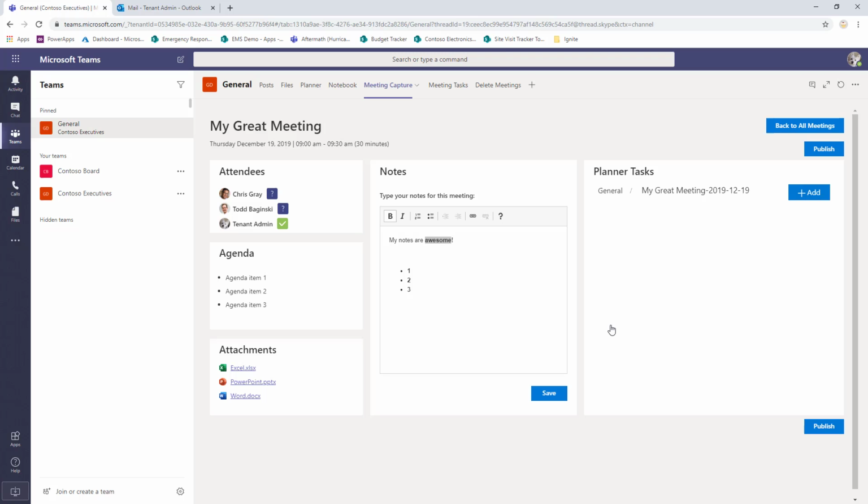And when we save those notes, they're actually going to go in the OneNote associated with this team, and we're going to make a new page for each meeting. So I'll show you that in a bit.